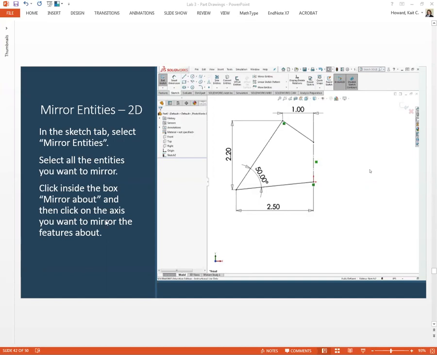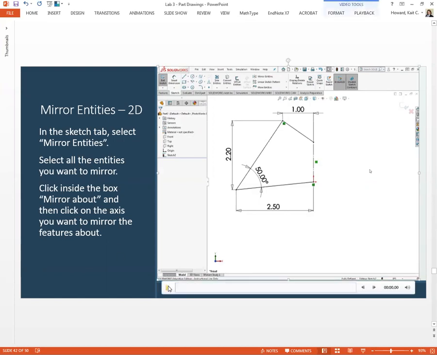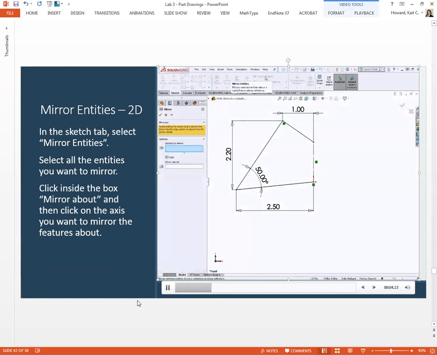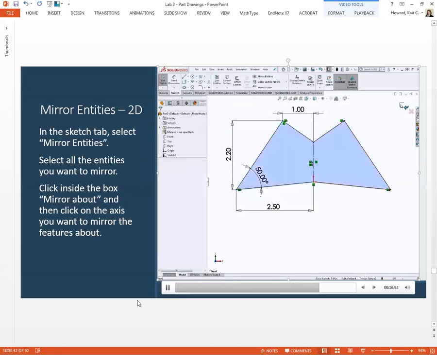So what you're doing here, you can mirror your entities in 2D or 3D. So I'm still in that sketch. I go to mirror entities. The first thing I do is select those 3 lines that I actually want to mirror. And then I move down and highlight mirror about, and I'm selecting that construction line. And then hit your green check. So that's how you would do it in 2D.